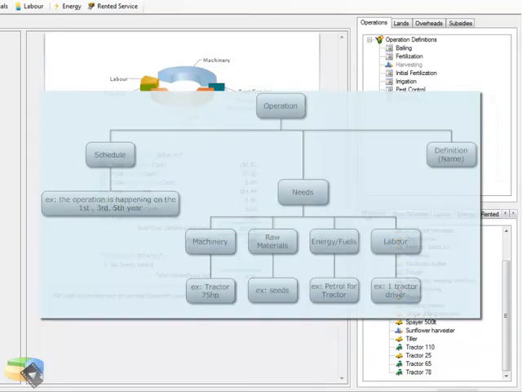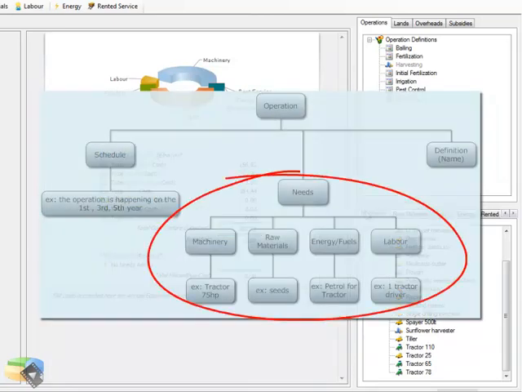But before we do that, allow me to explain what these operation needs are, and what they are needed for. The operation needs term is used throughout this application to describe the components, or else, a set of ingredients, such as machinery, raw materials, labor, energy, and fuel, that are necessary and should be used during operations implementation. All these are cost items, and each contributes to the total cost.